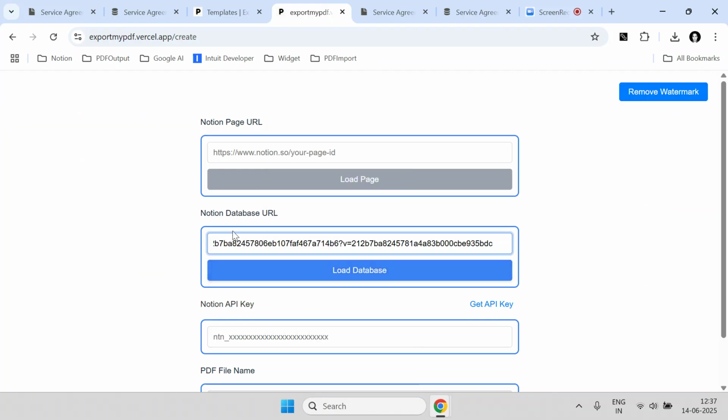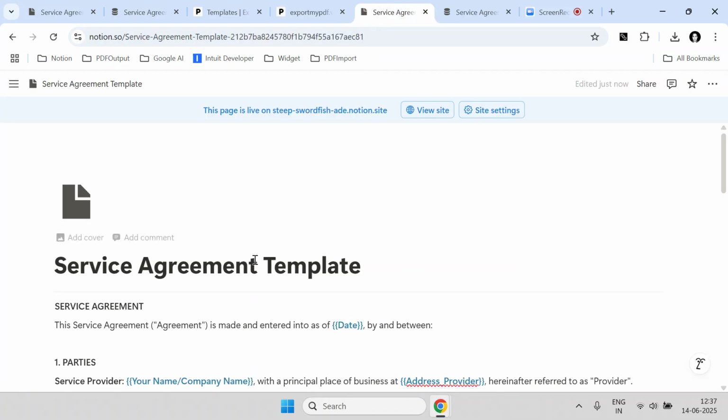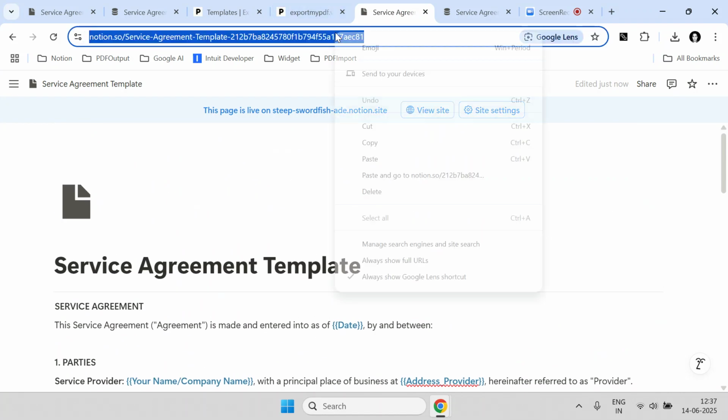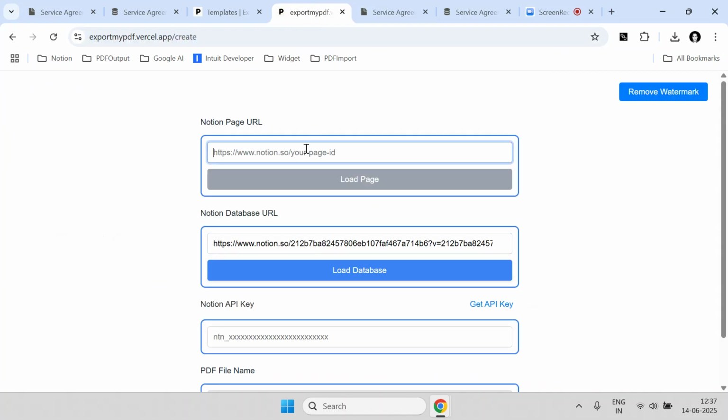Okay, so I just put the link over here, and then similarly I have the page available over here, so I need the template page as well. Okay, so I'll just copy the link of the template page. I'll put that link over here.